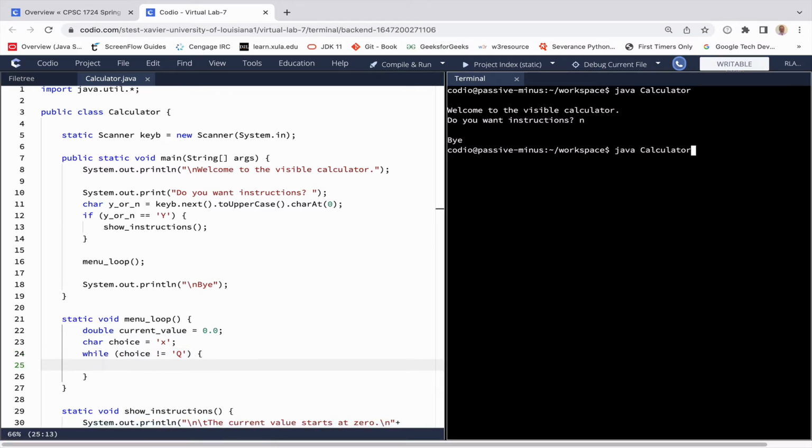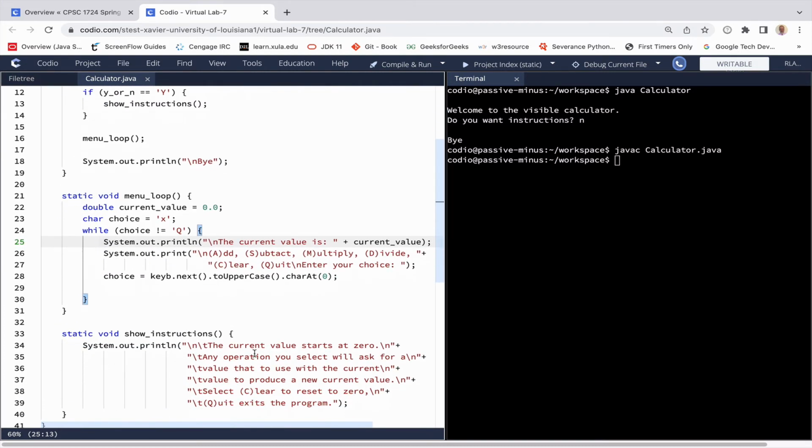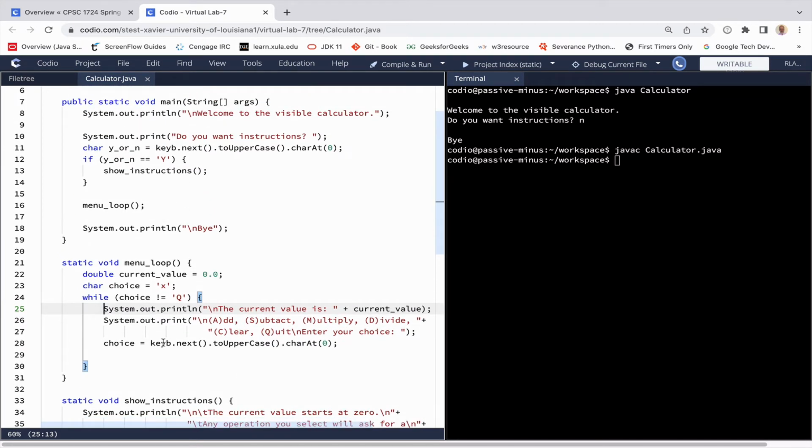But now this will compile, but it's an infinite loop because choice is not Q and it never is going to become Q because there are no input statements in here. There's no way for choice to change. So what we're going to do at the beginning of the loop is show the current value and then ask what the user wants to do. That'll look like this. And we'll do the same thing with choice that we did with the instruction prompt. We'll take the next thing the user types, convert it to uppercase, and just look at the first letter. This now will exit.